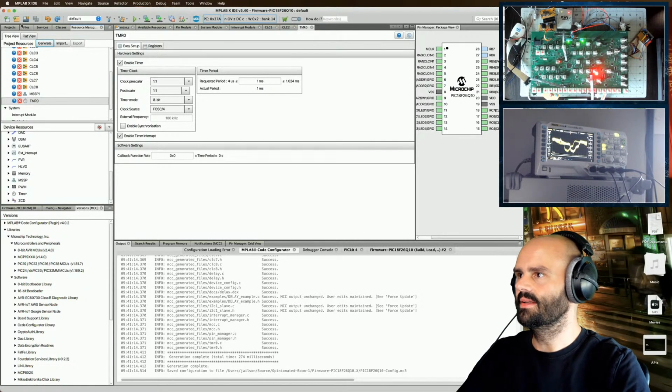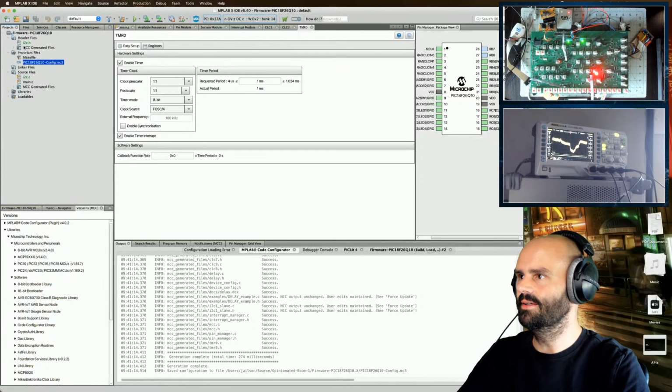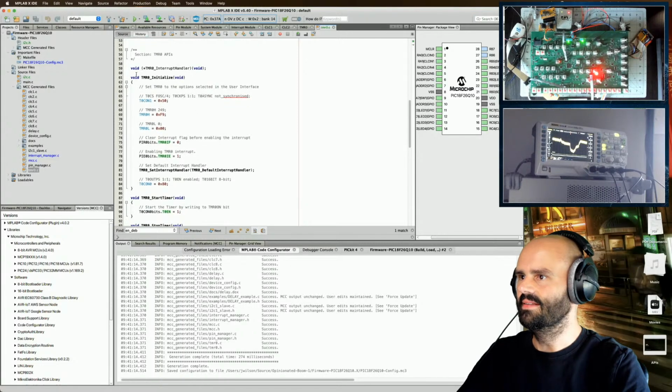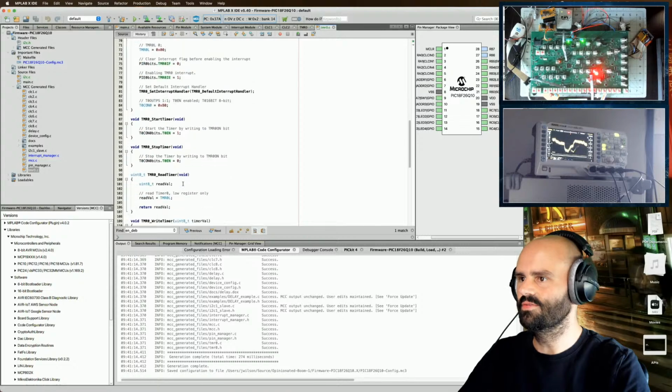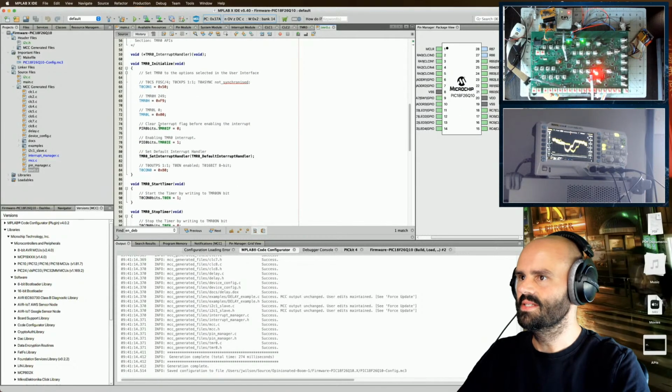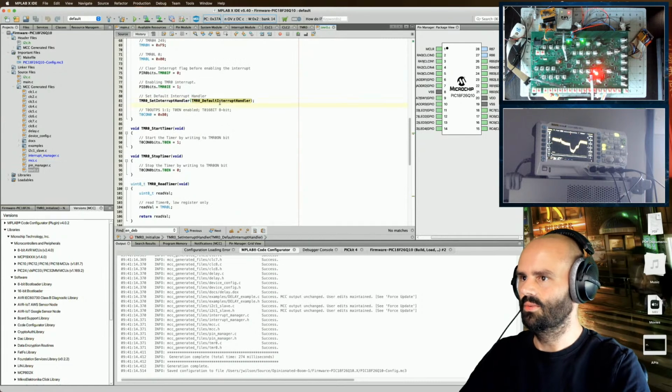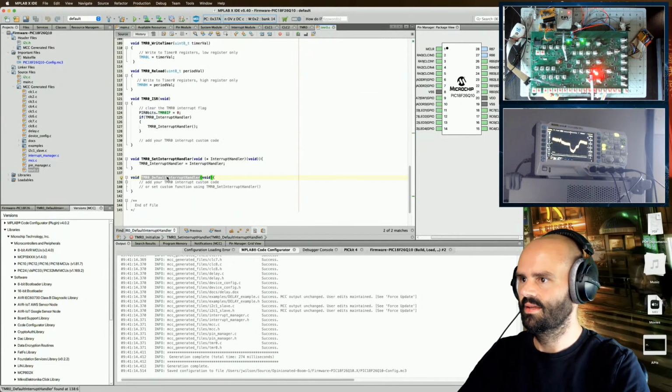Okay, that's generated the code. Now let's go back to the projects here. And we should now have an extra file here, timer0.c. Cool. And this is the initialization that's set up based on what we've just configured in MCC. But here's the important bit. Timer0 set interrupt handler, timer0 default interrupt handler. So what does that do? Add your timer0 interrupt custom code here or set custom function using set interrupt handler.